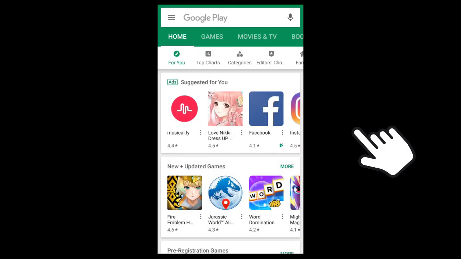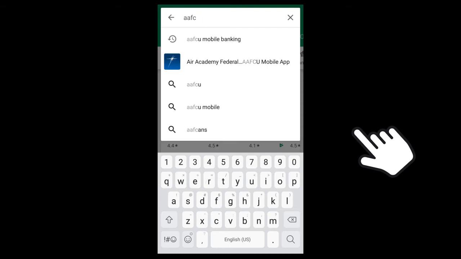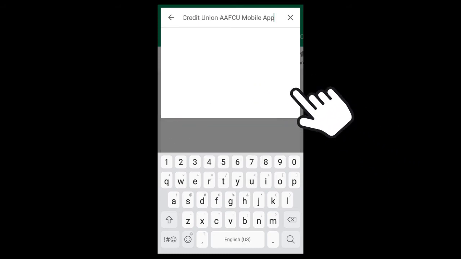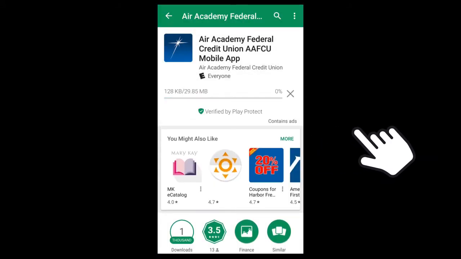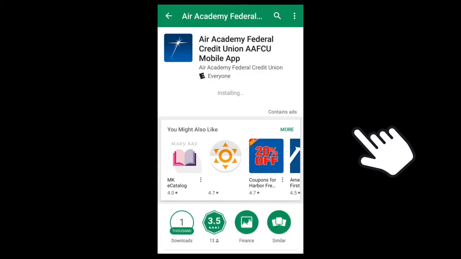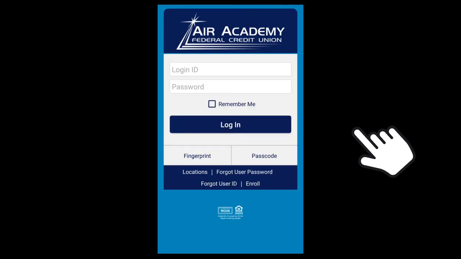Start your online banking enrollment by visiting the Google Play Store and searching for the AAFCU mobile app. Once you have located our official app, click on the Install button. When the app is finished installing, click on the Open button. You will be taken to a blue login screen. Click on the Enroll link located in the bottom blue bar of this screen. This will open a new browser window on your device.